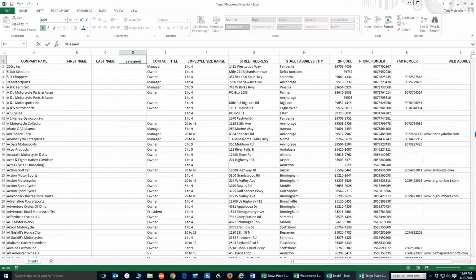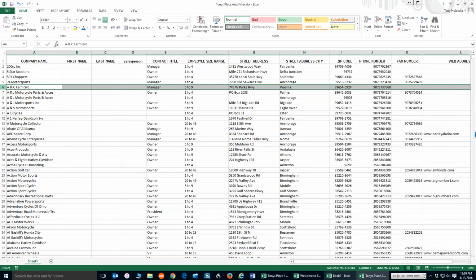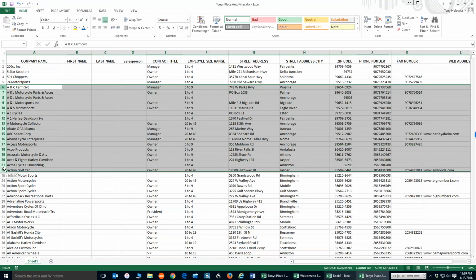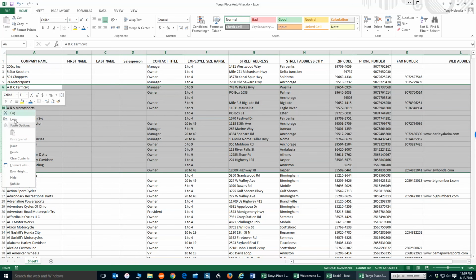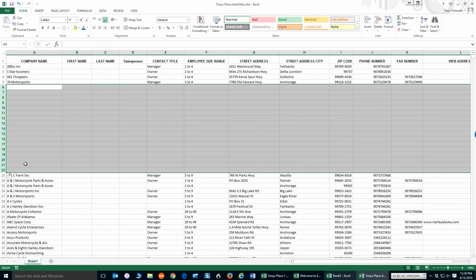So I'm typing in salesperson just like that. So we could do that very easily. I can also, if I want to do a row, click on a row, right click and go insert. But let's say I want to insert multiple rows. I'm going to click on one row, drag down. Now I'm going to right click and go insert, and above the area I selected, if I had selected roughly 10 rows, it's going to put in 10 new rows. If I had selected 30, it would have put in 30 new.